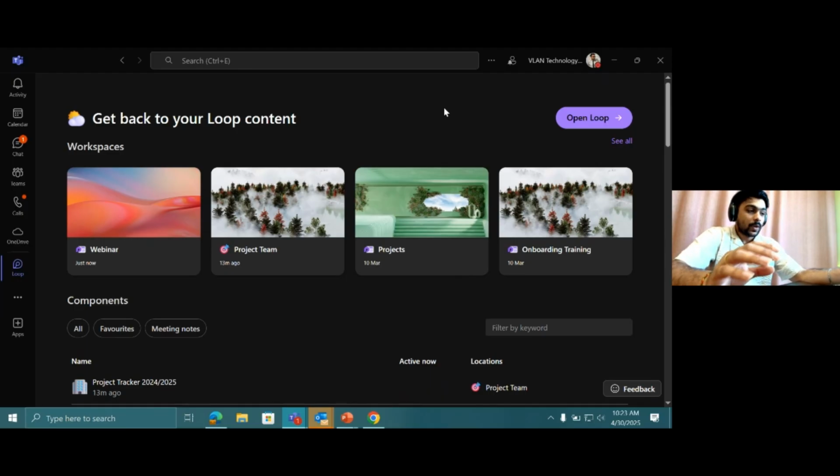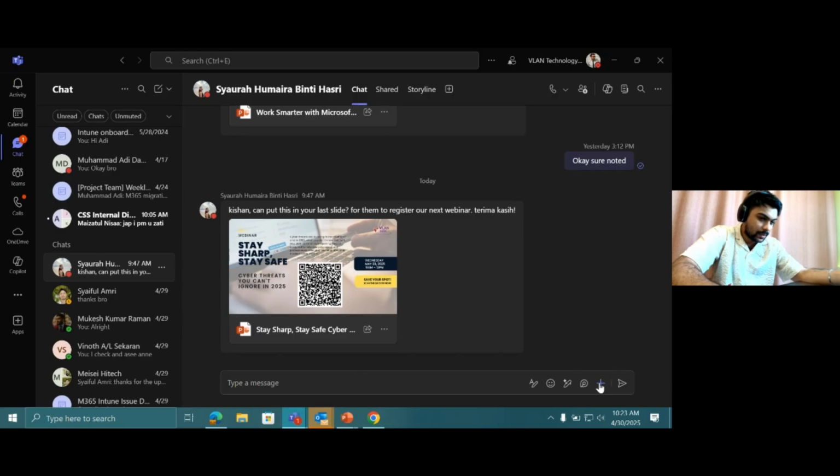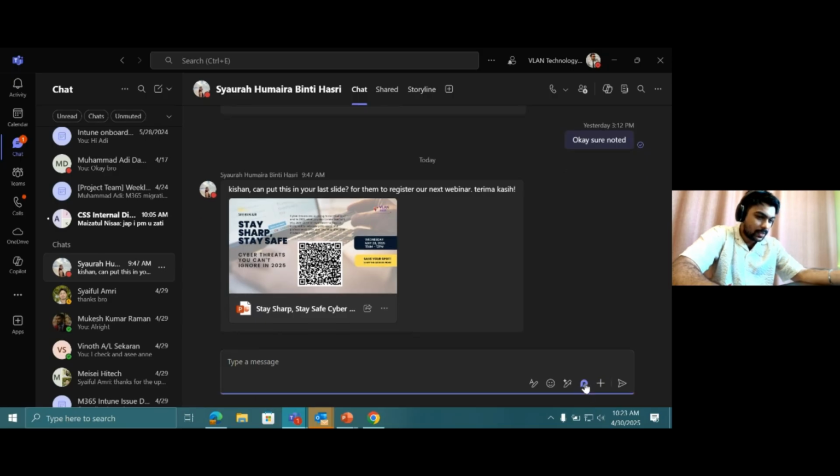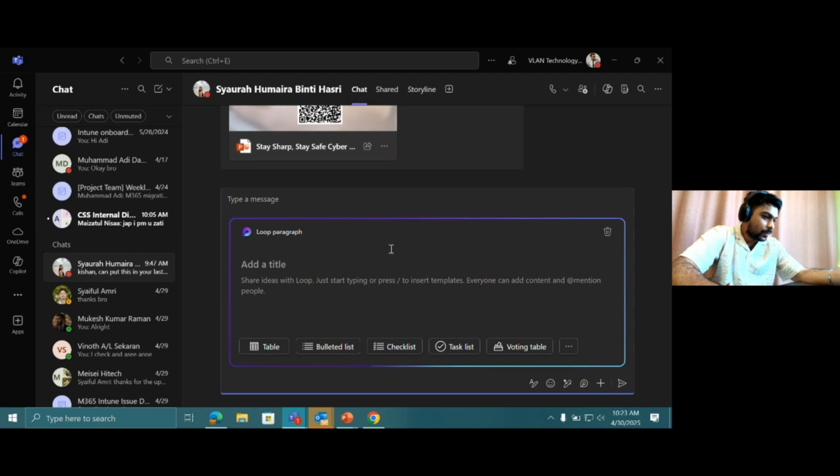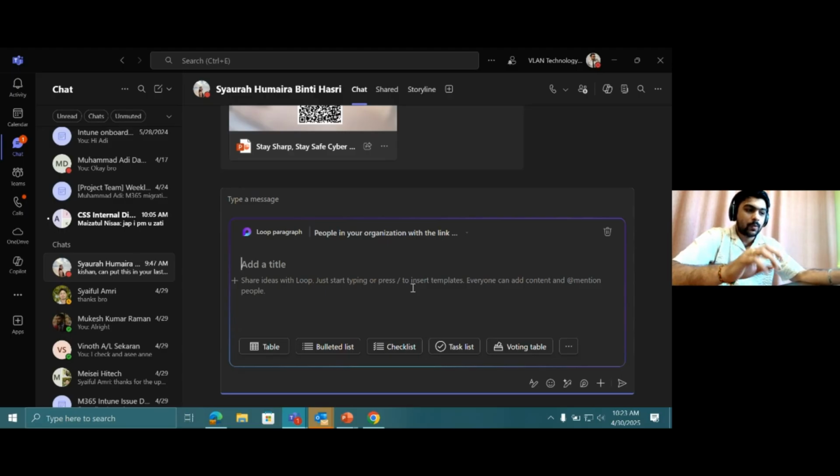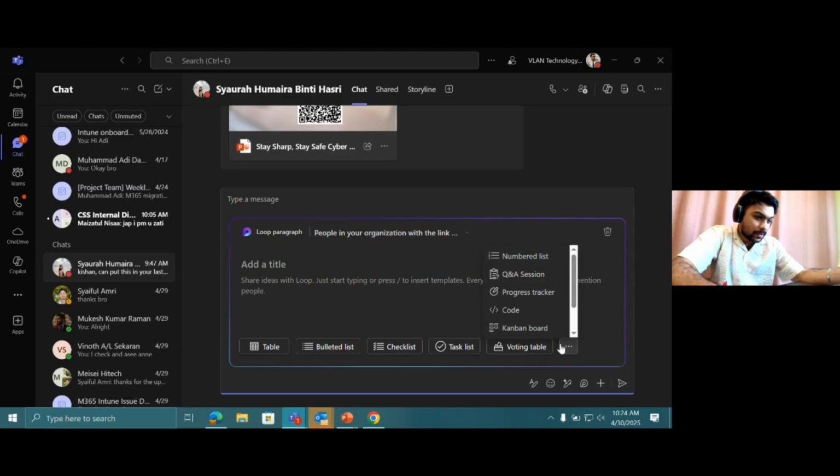Last time, we could just mention or copy the entire Loop into a chat, right? For example, let me just go into one of the Loops. Okay, so you can see there's a Loop component here under each chat. Under a Loop component, I can add a title. This is basically a Loop component which we create within the Teams chat with one of our colleagues, right? So you can even create it from here, and I believe we can.